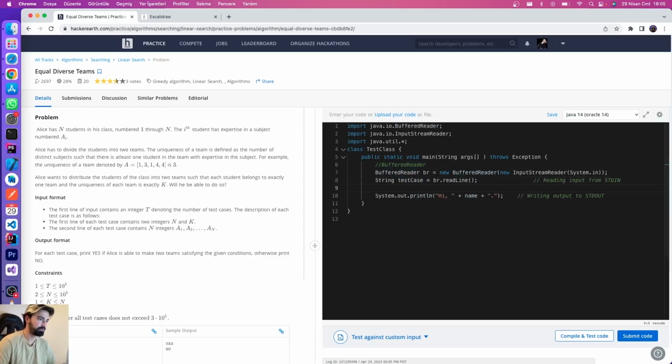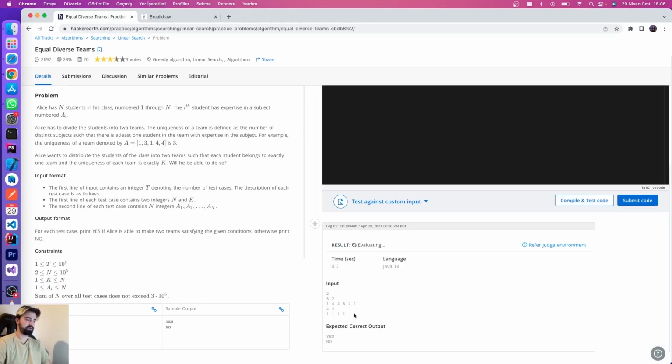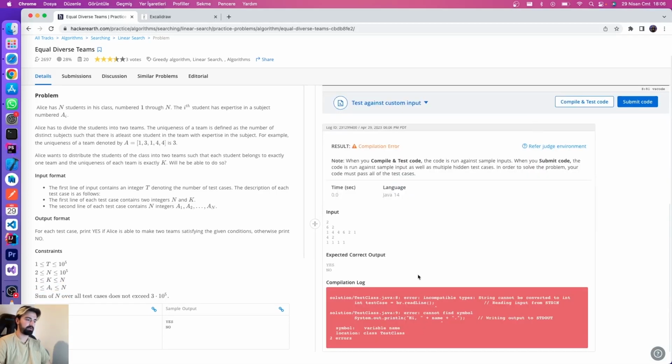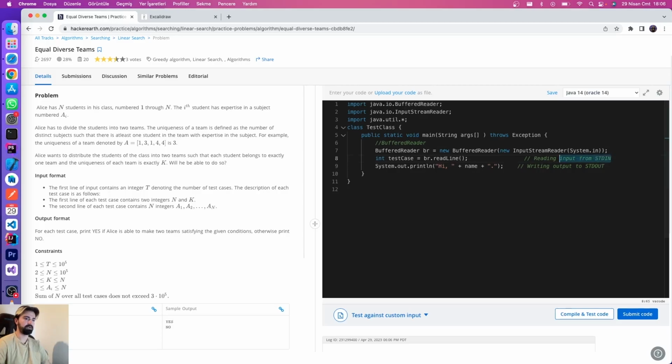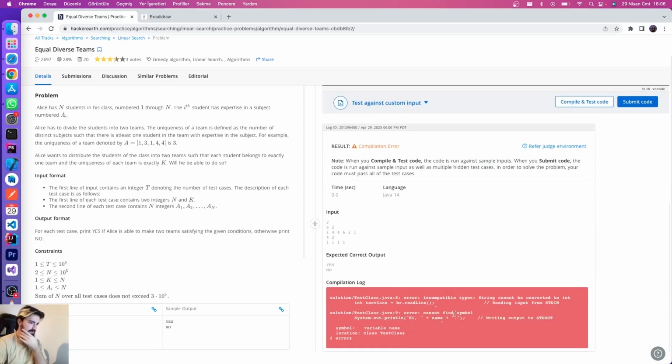Test case: the first, a buffered reader, then it will actually not be a string, it will be an int. Okay, we can just take readLine. Let me try to compile and test the code. Let me see if it's still 2. Okay, there's a compiler error because of the compile line like this too. The problem is, okay, a comma here.